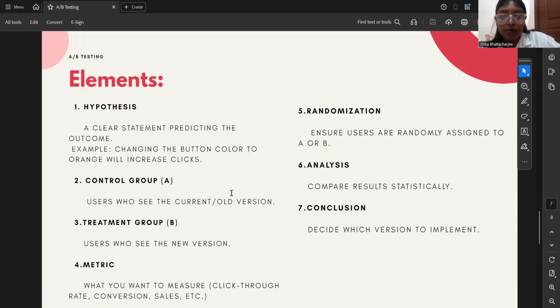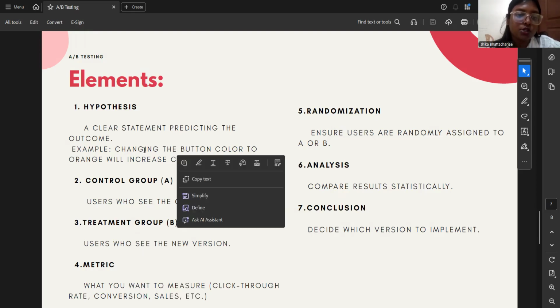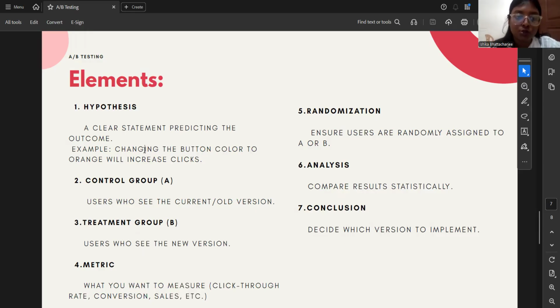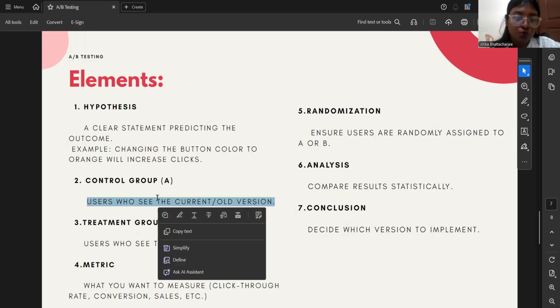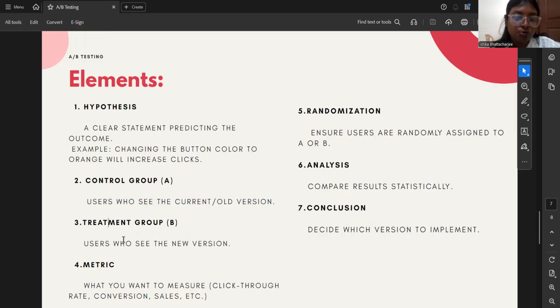Now there are some elements in A/B testing that you should know. That is hypothesis. It is nothing but a clear statement predicting the output. It is not true right now, but we can just think about it. For example, changing the button color to orange will increase clicks. This is my hypothesis. That hasn't happened yet, right? Then there is the control group. This group is users who see the current or the old version. Next is the treatment group. These are the users who will see the new version.